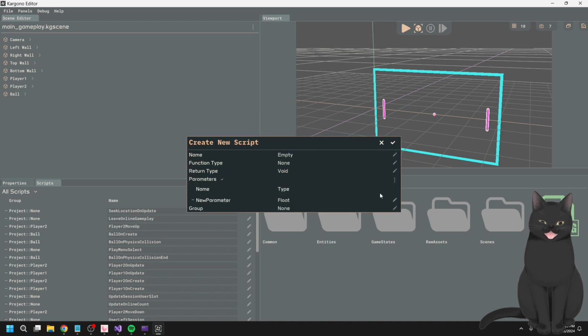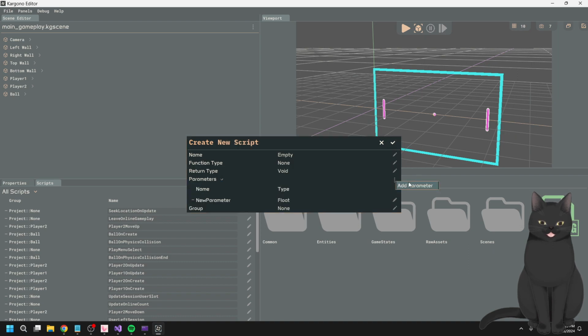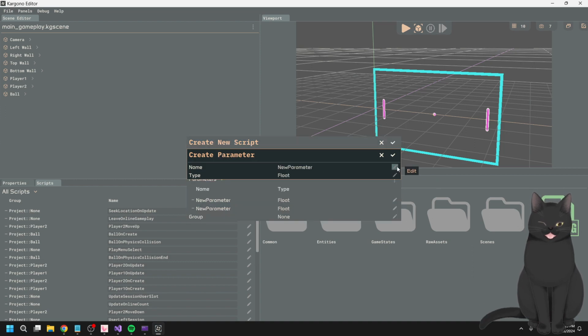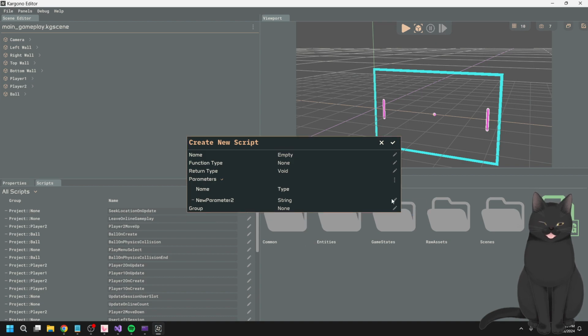Alright, let's go ahead and make a parameter. Perfect. Let me go ahead and add a parameter and add another one. Okay. Now, I can't edit any of these, but let me go ahead and add a third one called 2, I guess. Make it a string. Sure. Okay. So now let's go ahead and delete this one. There we go. Now let's delete this one. And delete this one. Looks like it works fine.